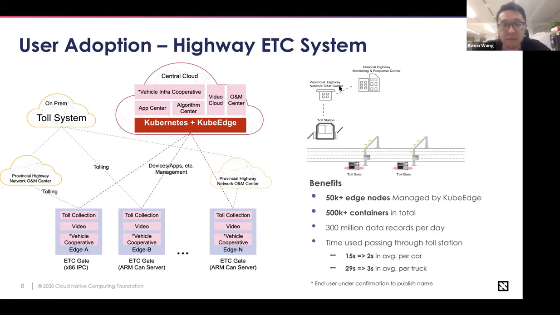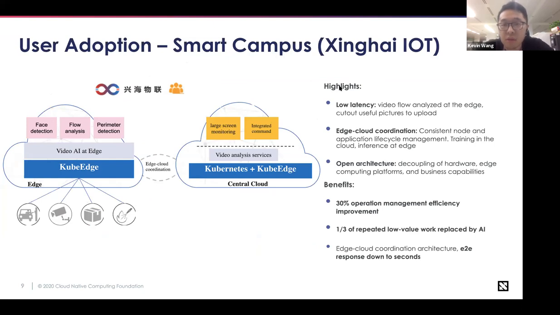Okay, next. This one is a smart campus. Basically, they want to make the campus smart with some AI functionality. The end user already has some IP cameras in the campus, and they don't have the wires for dealing with it, and also the redundant power needed for making it smart.